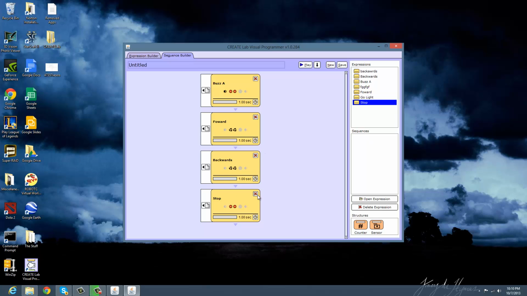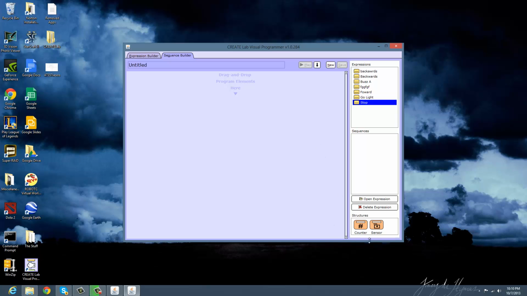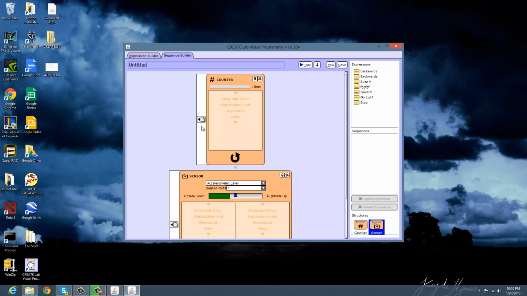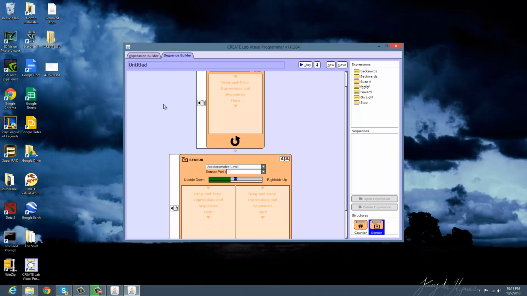And then there's these more complicated things down here. There's not too much you really need to know about these. There's a counter and there's a sensor. The counter counts your sequences and then replays them whenever you want them to replay.